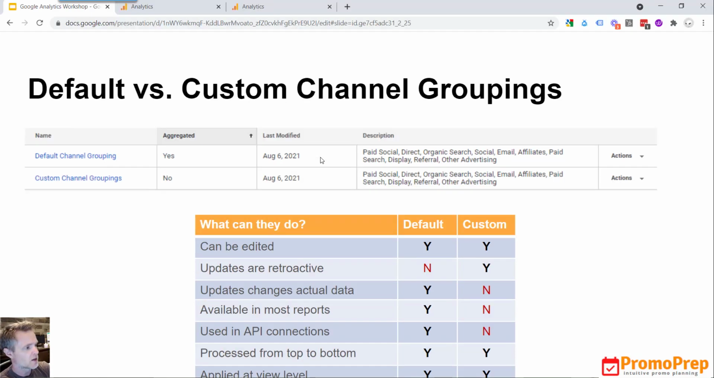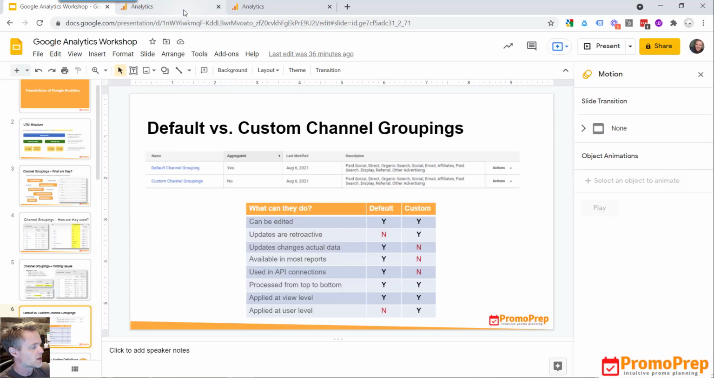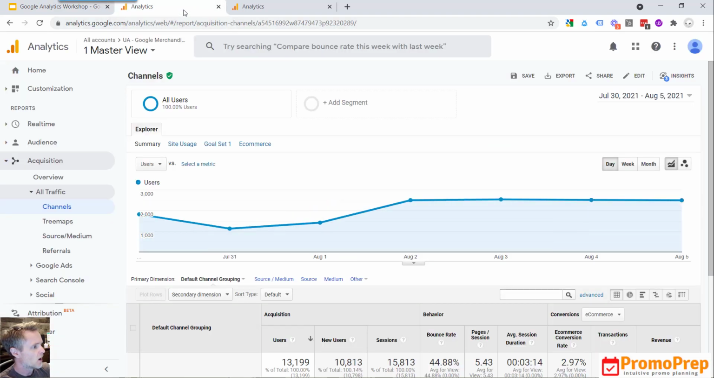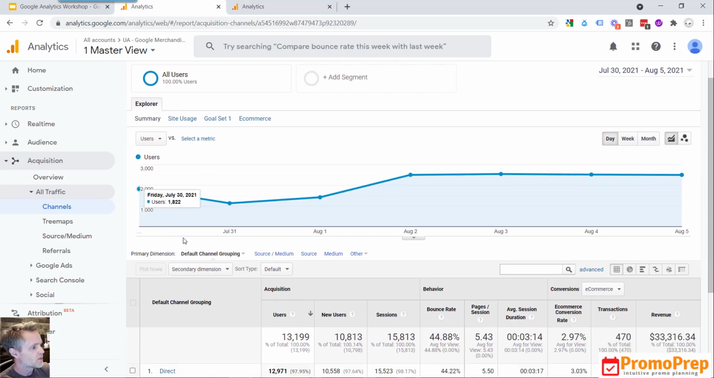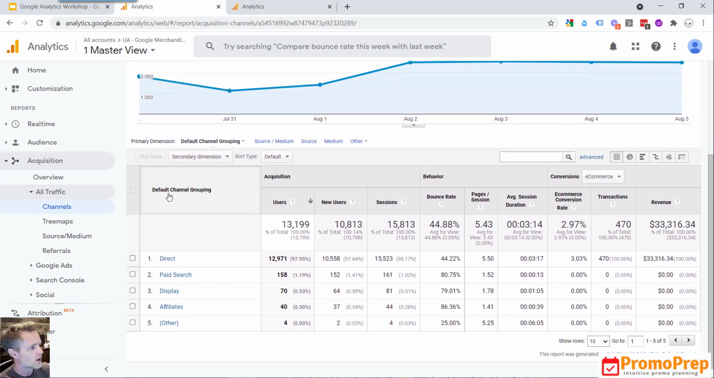So I'm going to take a moment here and jump into Google Analytics so we can see what that might look like on a given site. So here's an actual channel grouping. I got there by going to acquisition, all traffic, channels, and you can see the channel groupings listed out here with all the user information, session information, and revenue information.